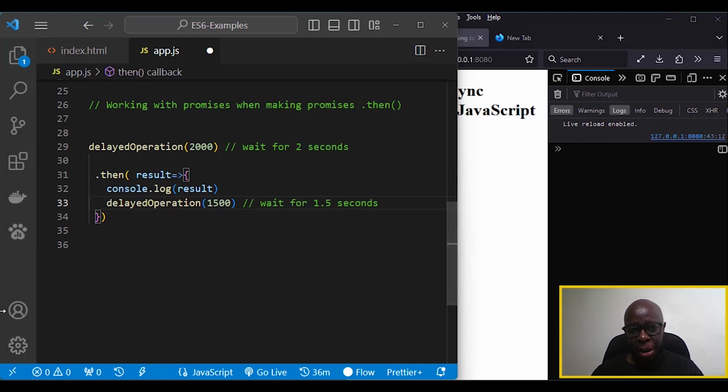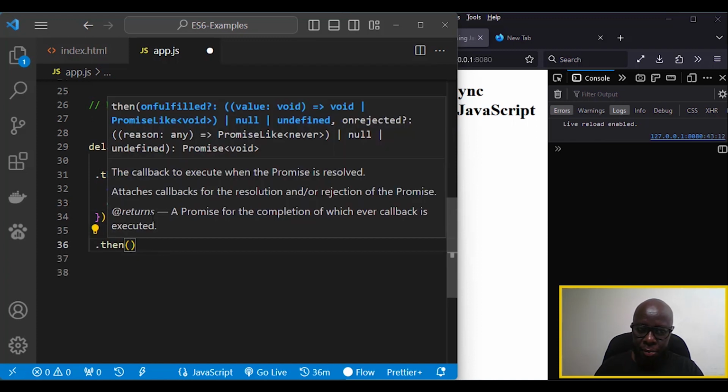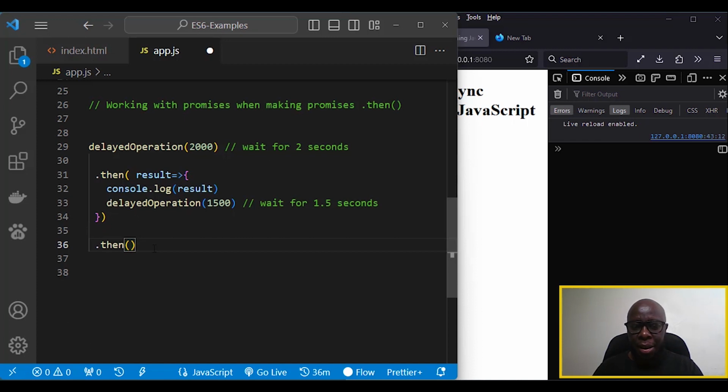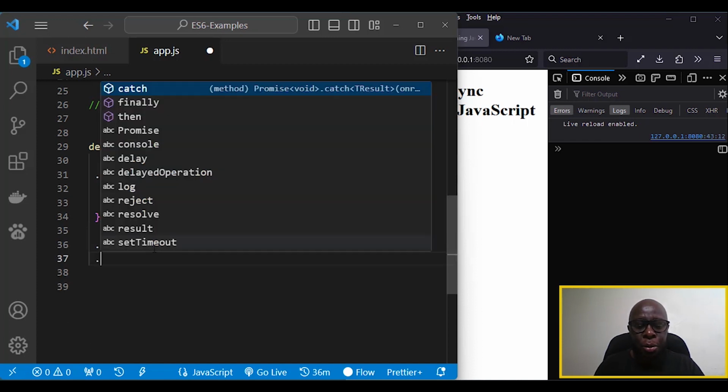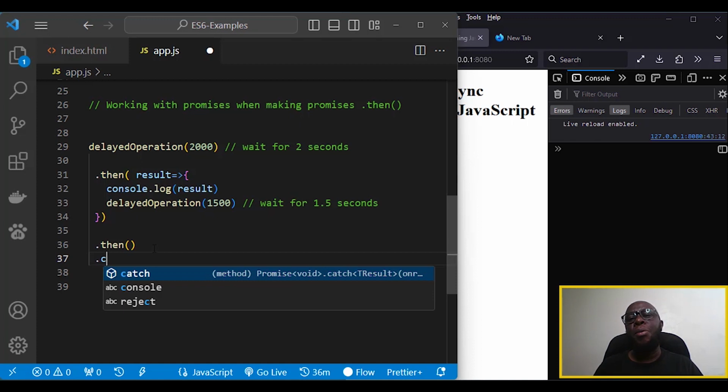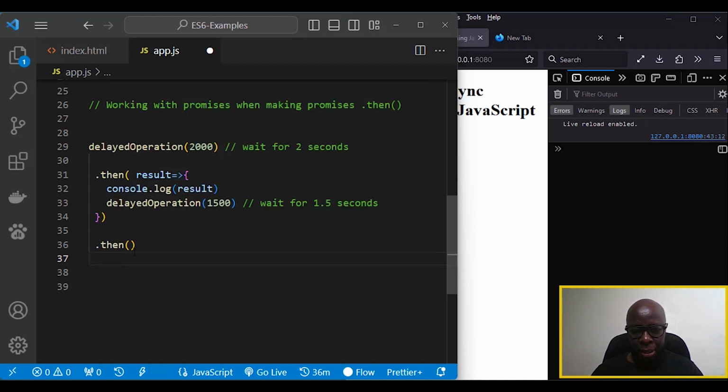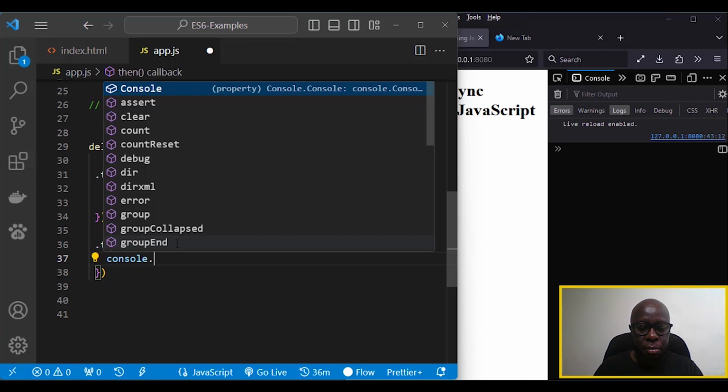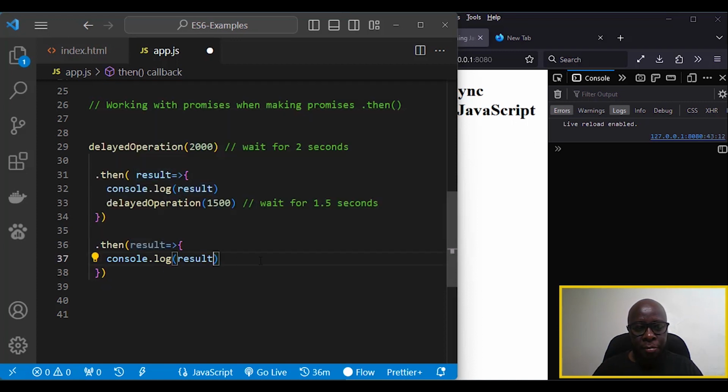Then after I wait for that, what next? So I've waited for 1.5 seconds. Again, then do something. Then after I'm done with then, I'll do catch. So that's how you would create a sequence of events. So let's go step by step. In here, again, I'll do results, then it's a function, then it gives me back results. So just log that. These are very basic, simple examples.